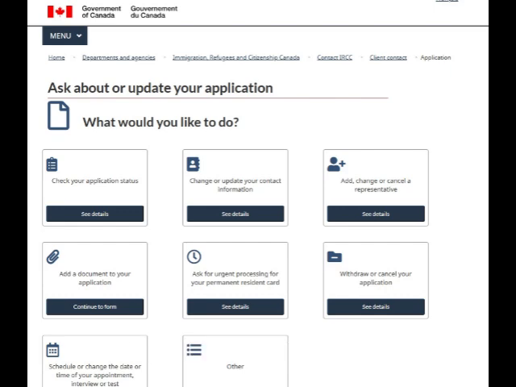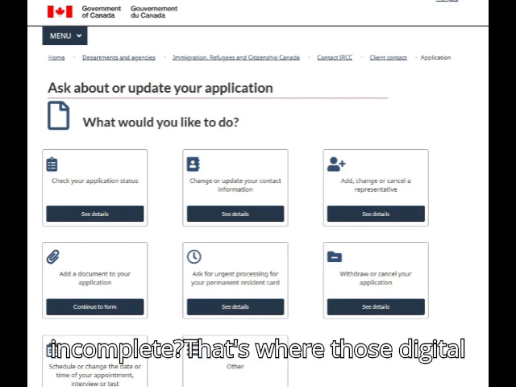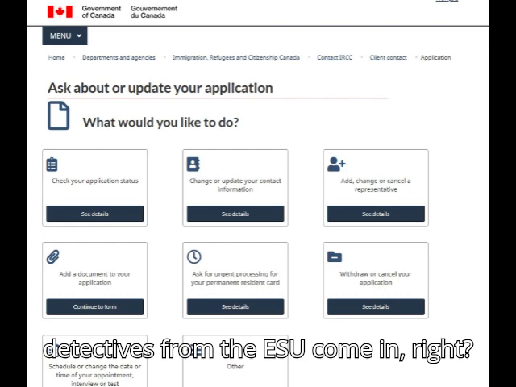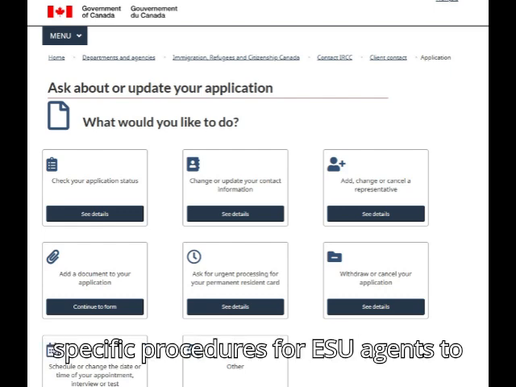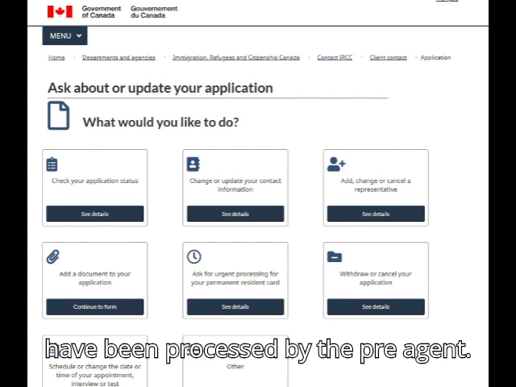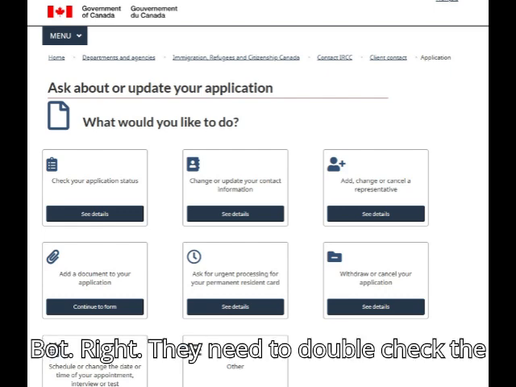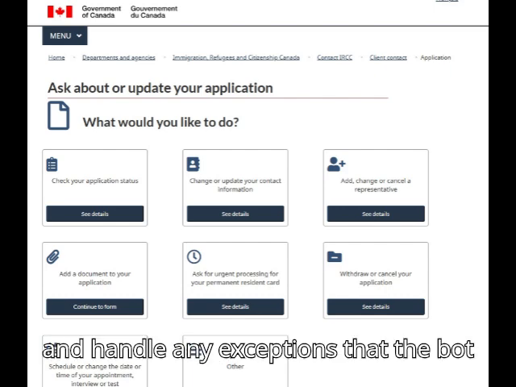Like, what if it can't find the application number? Or the information is incomplete. That's where those digital detectives from the ESU come in, right? Exactly. The training guide outlines specific procedures for ESU agents to follow. When reviewing web forms that have been processed by the pre-agent bot, they need to double-check the bot's work, ensure accuracy, and handle any exceptions that the bot couldn't resolve.